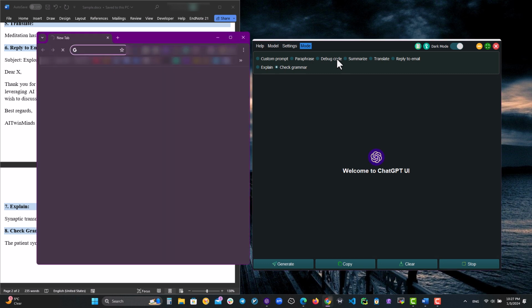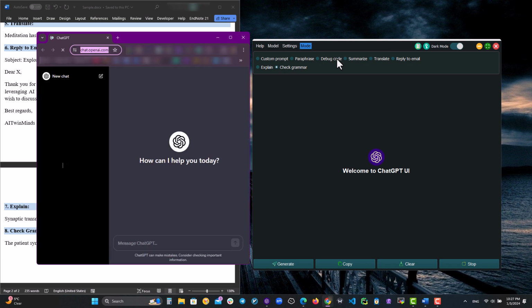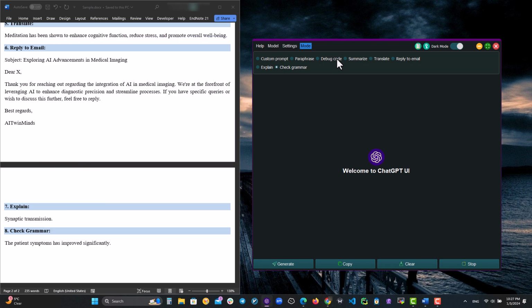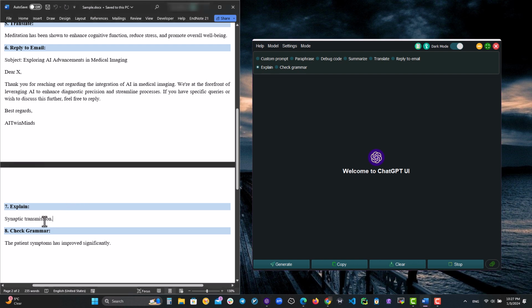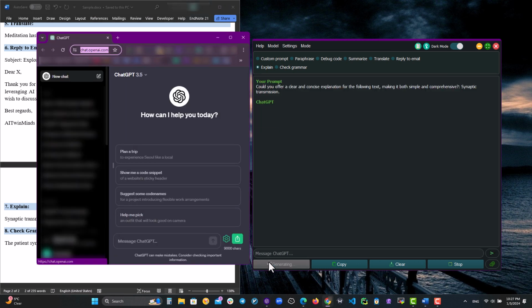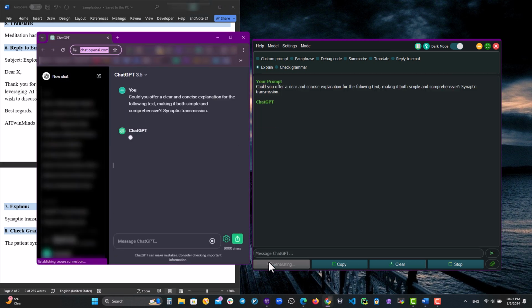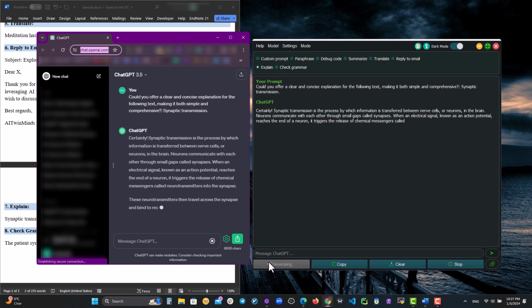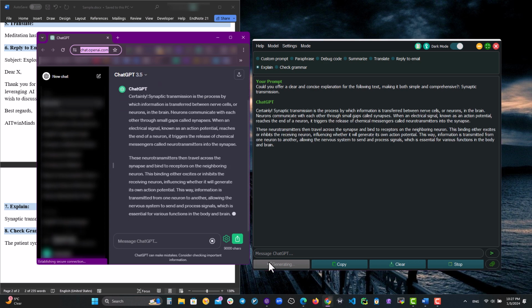In this mode, you have access to all prompts without needing an API key. Let's use the explain prompt to request an explanation of synaptic transmission. After copying the text, click the generate button and the message will be sent into ChatGPT automatically. Once the response is generated, the Chrome window will minimize, allowing you to view the response in the UI.